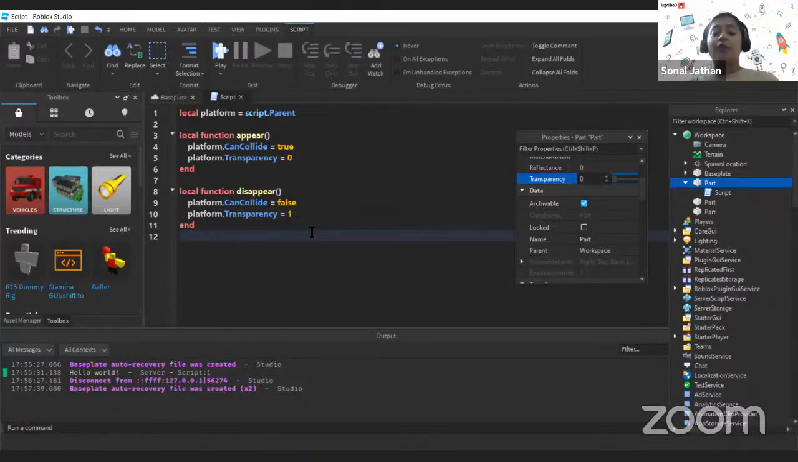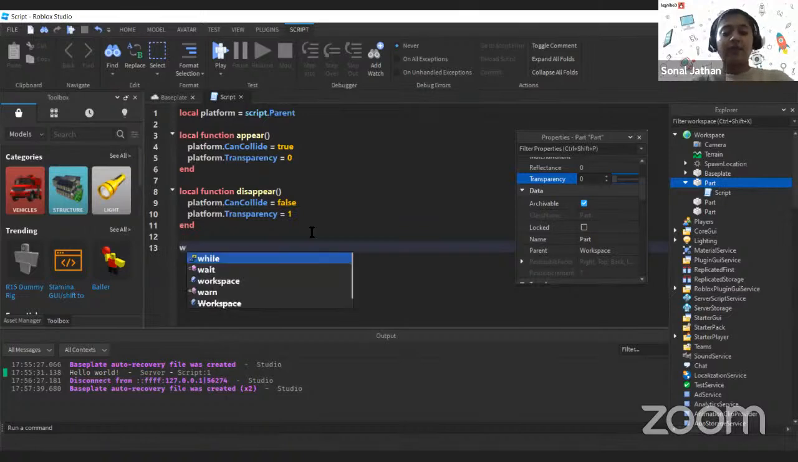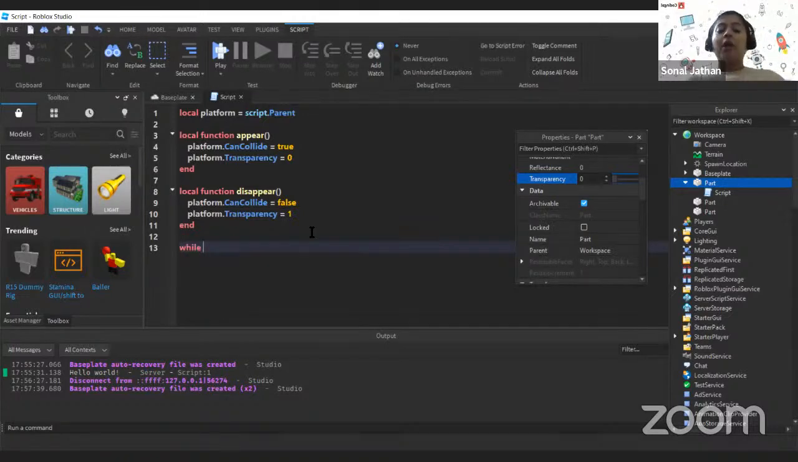So we are going to use a while loop. I'm not going to explain much about the while loop, but I'll just give you a brief. In this loop, the code will keep running until and unless the value is true. If it hits false, it will stop running. Just understand that much.